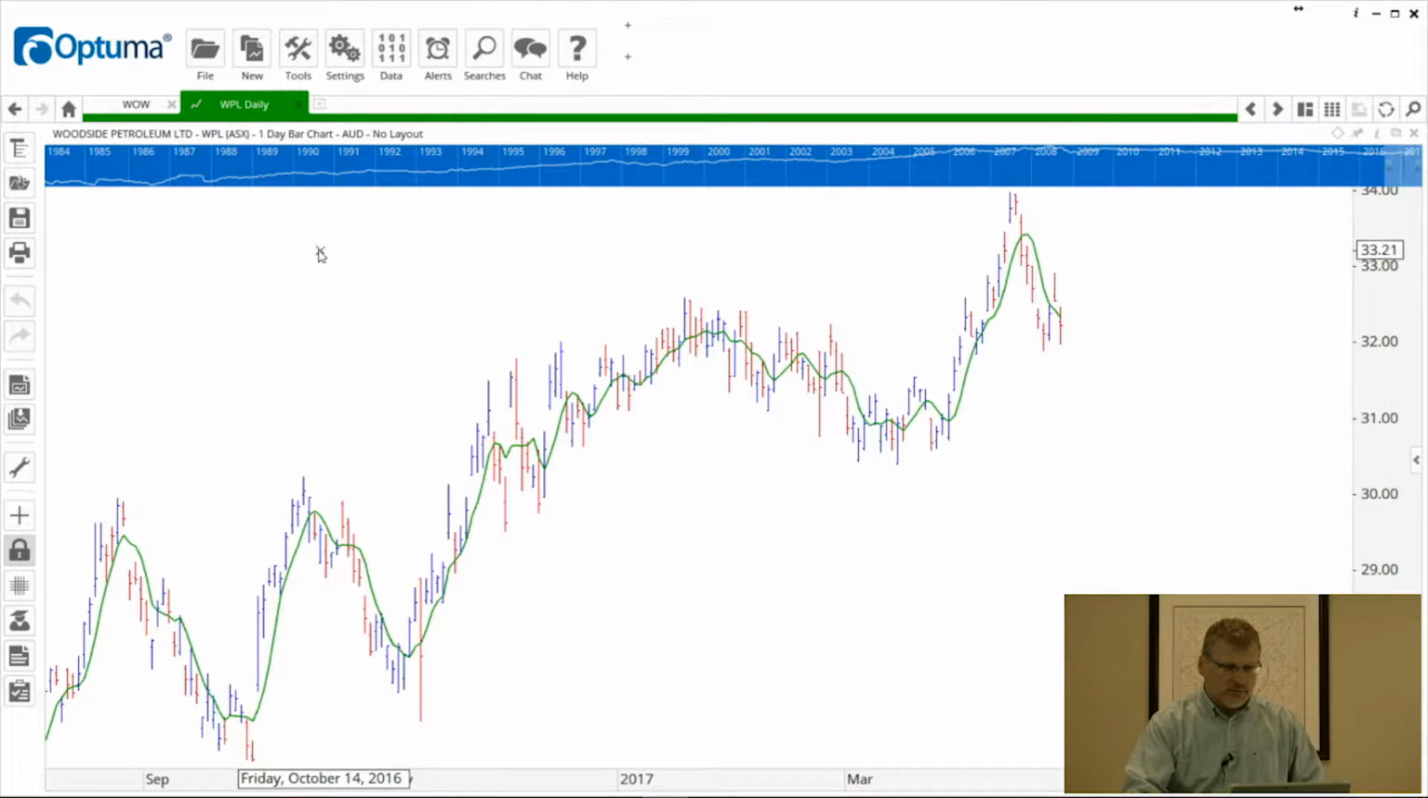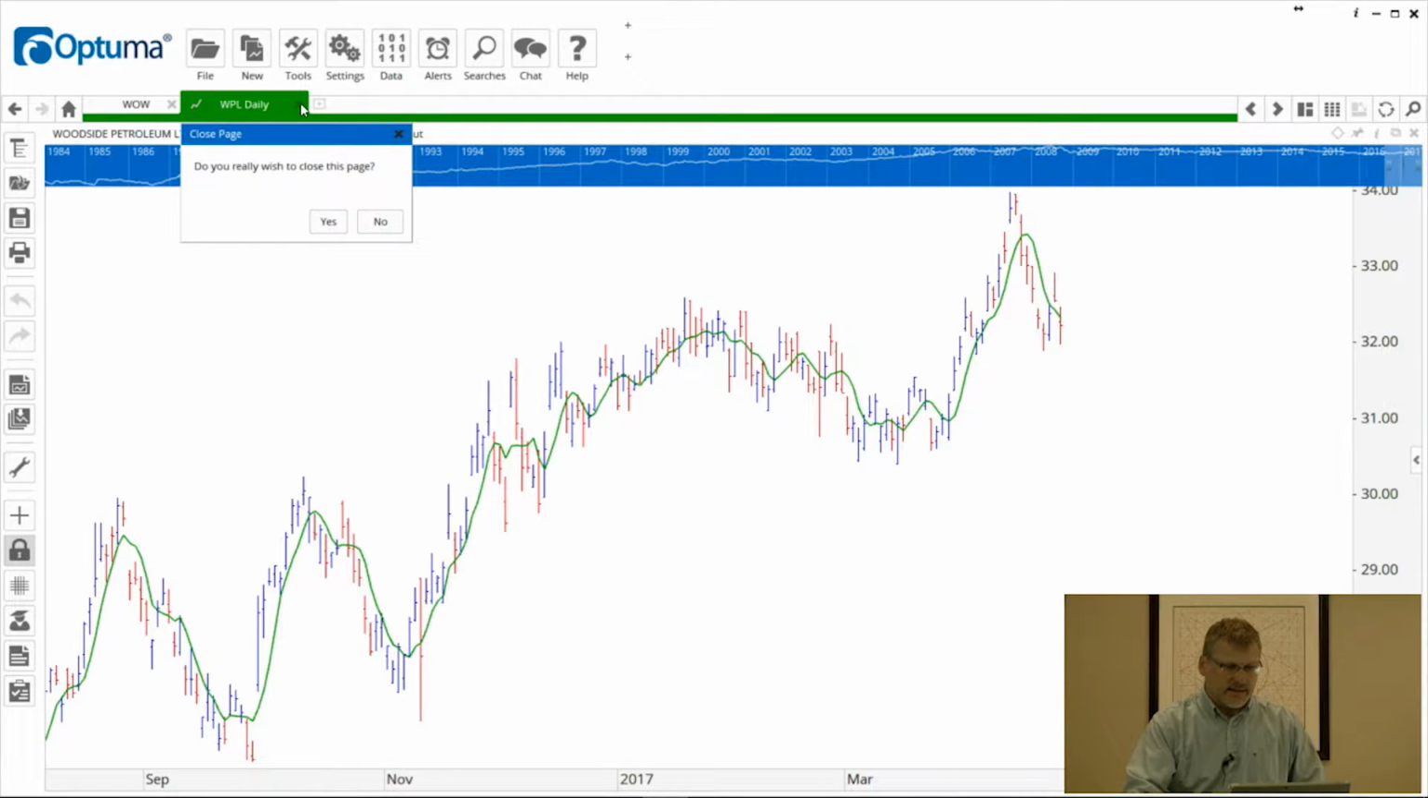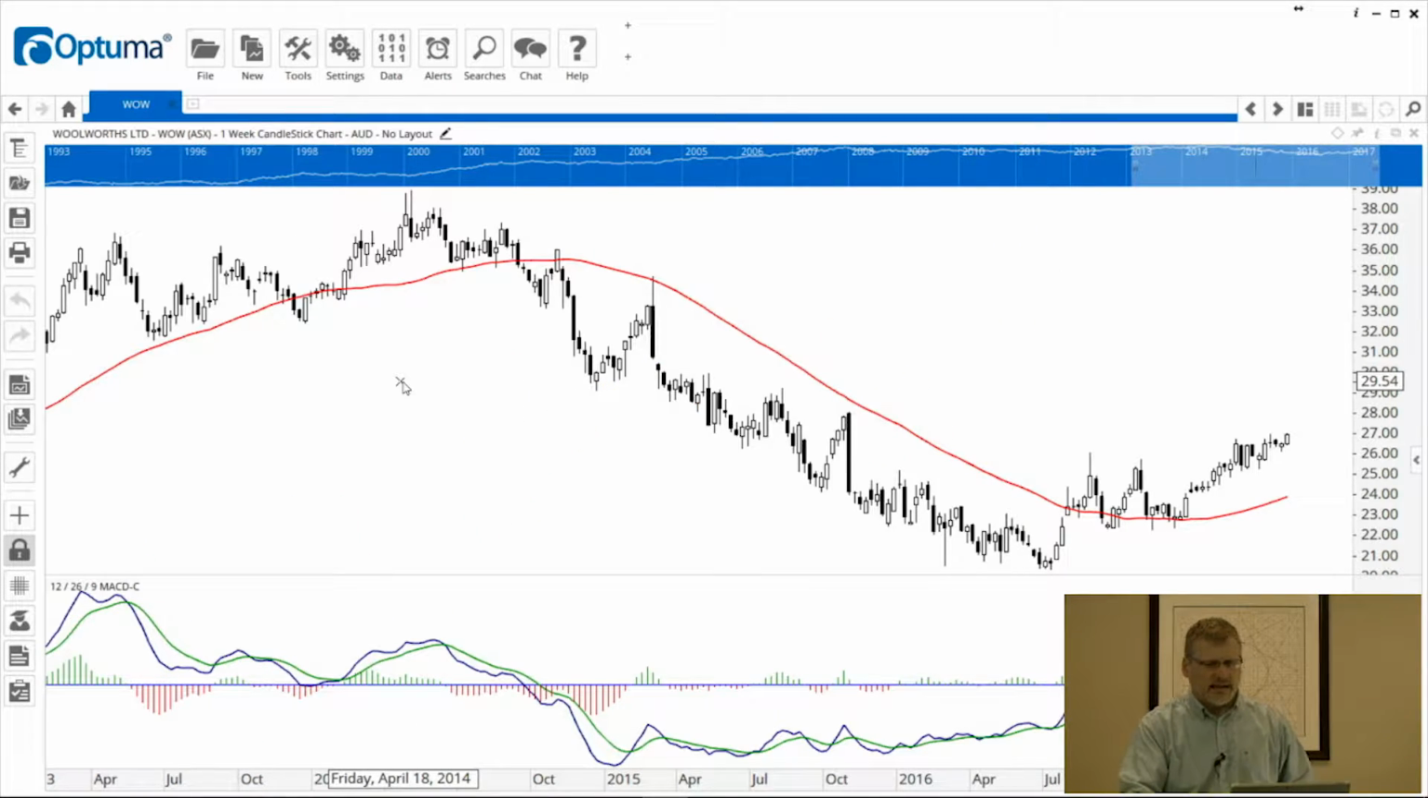Another one is, how do I delete workbooks or charts from a workbook? So in this example, I'll go back to the WPL Daily. We just mouse over the tab there, so we get the little red cross, and we just click that, and then we get a prompt there. Do I really want to close that page? And then I'll click yes, and that disappears.